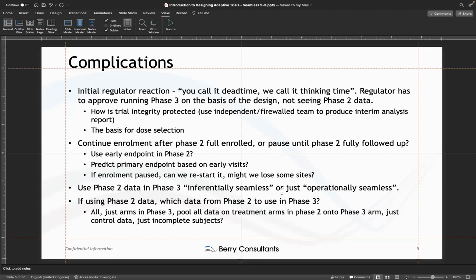And initially, it was just kind of like a binary decision: is it inferentially seamless or operationally seamless. But over time, it became apparent that actually one could do this inferentially seamless design in a number of ways. You could use all the data from the phase 2 in the phase 3. You could use just the arms that you carried forward from phase 2 into phase 3.